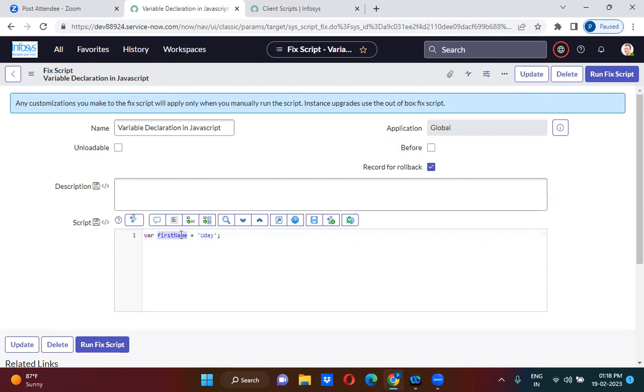I mean a relevant variable. If I keep something else like hello, it is not relevant to my name, right? So always remember the variable name should be relevant. A JavaScript variable name should always be relevant and descriptive. That is what we need to remember when we are declaring a variable. We will be declaring variables in both client-side scripting and server-side scripting, in any script in the ServiceNow platform, right?